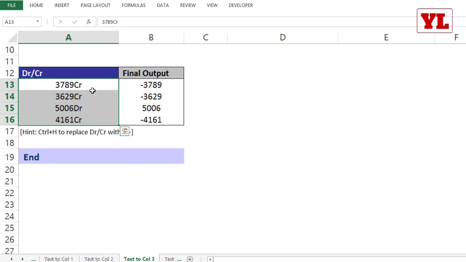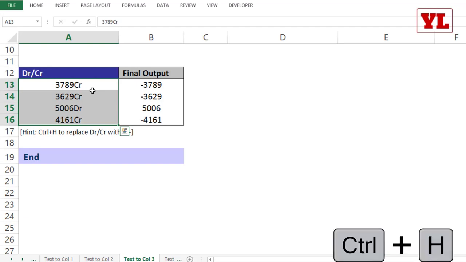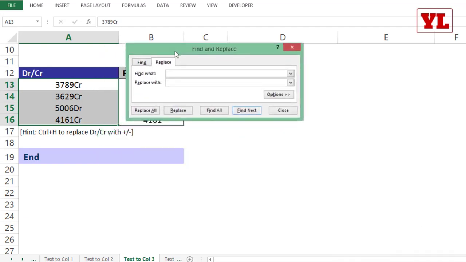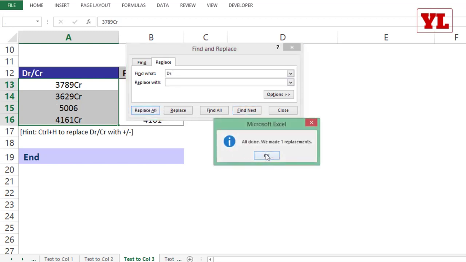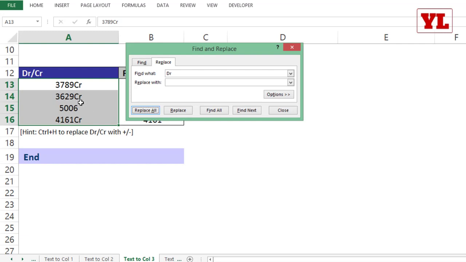Now, we will use two techniques. The first technique is getting rid of the extra suffix. I'm choosing the data, pressing Ctrl H, which is used for find and replace. Find what? I'll say DR, replace with what? Nothing. And eventually what you get is certain numbers which were supposed to be positive, and it shows them without the DR.